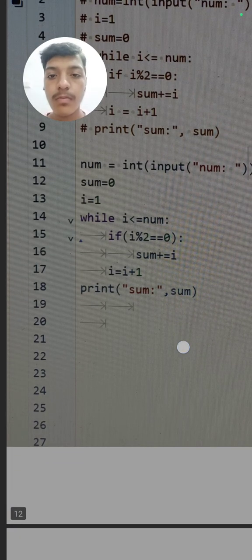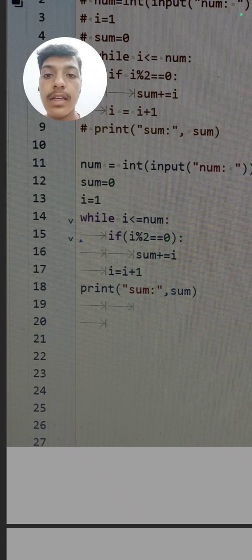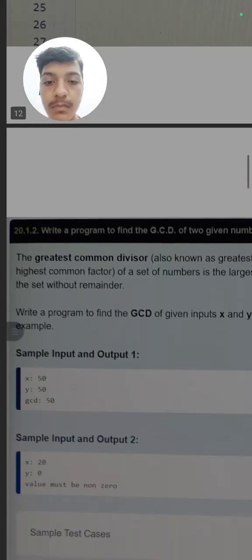You can practice while loops more, because these are very important topics for Python programming or any other programming, like you are practicing in C++. So these are very important topics, loops.